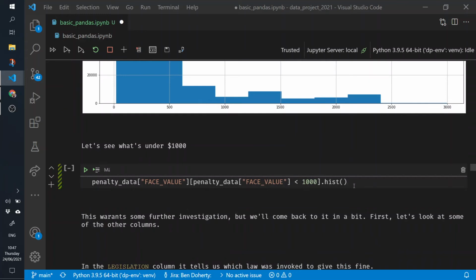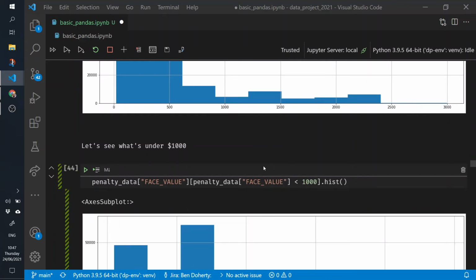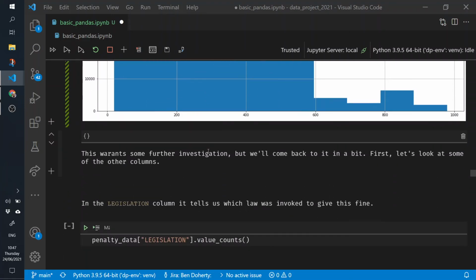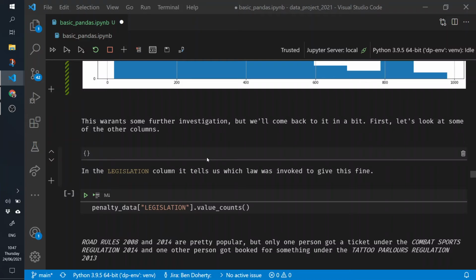So what about the fines just under 1,000? We can have a look at that too. Okay, now it's starting to get a bit more interesting. We can see that most fines are either relatively cheap or around the sort of 250 mark. And we can come back to that in a bit.